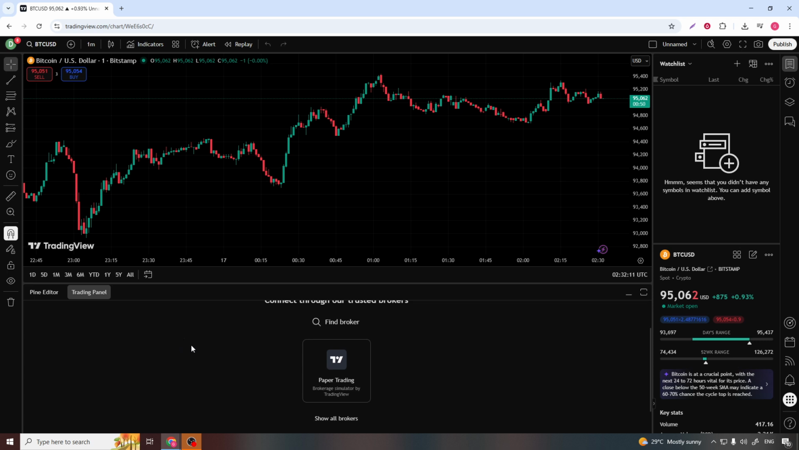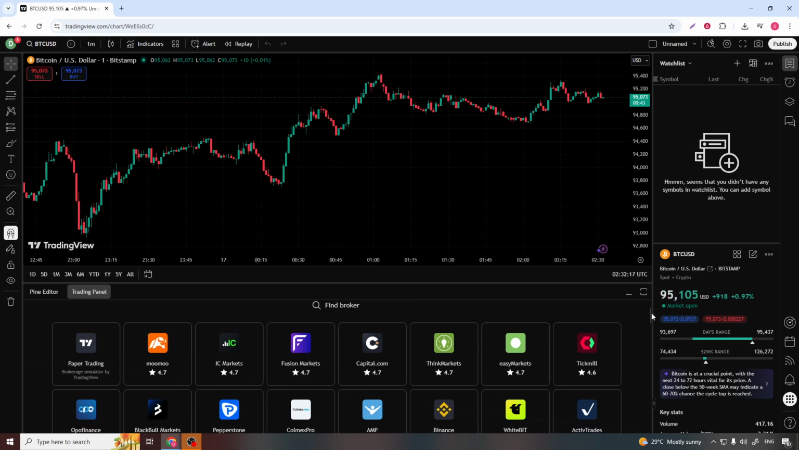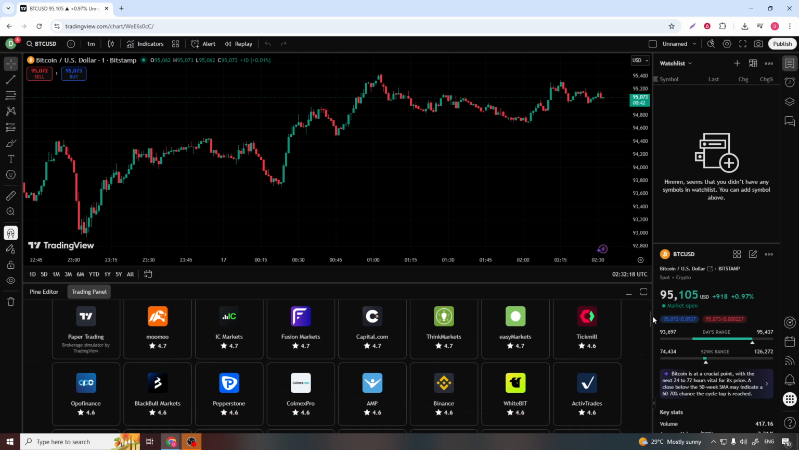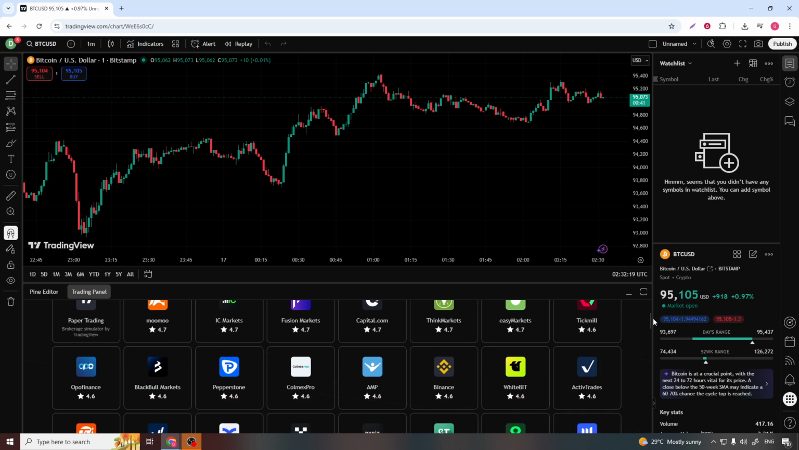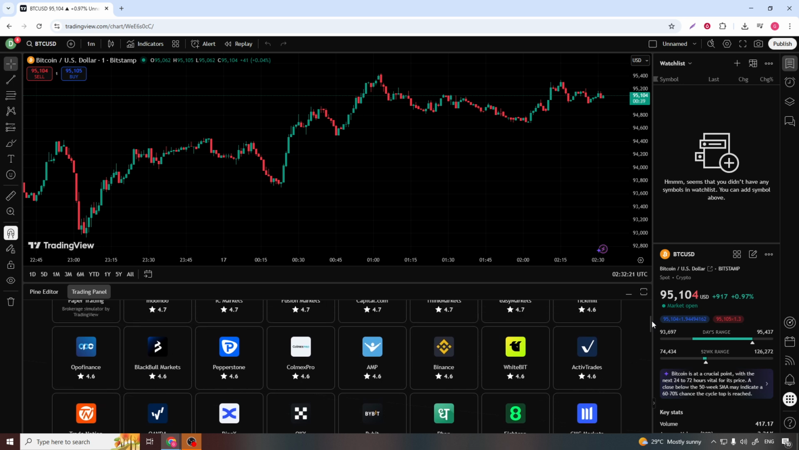Once you've clicked on the trading panel, look for and click on Show All Brokers. This will bring up a list of all the brokers that Tradingview supports. Scroll through this list until you find ColmexPro. It's important to ensure that you choose the correct broker from this list to establish a successful connection. After locating ColmexPro within the list, it's time to click and connect.